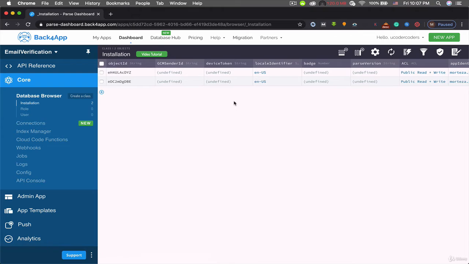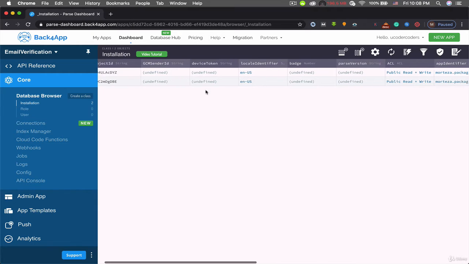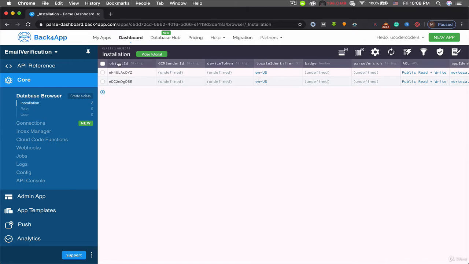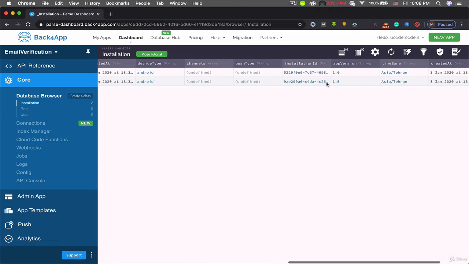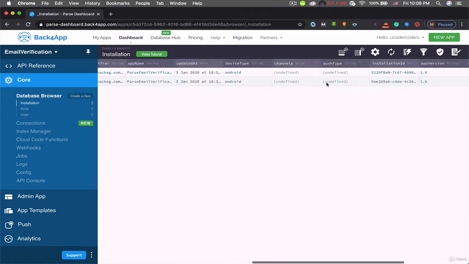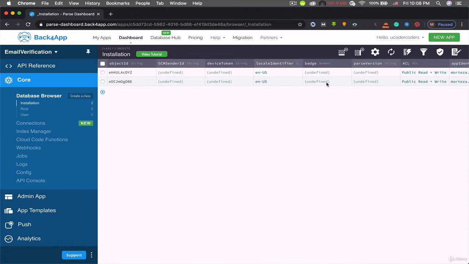But notice that for the installation, I have 2 installations. So if you remember, I have run the application on 2 different devices, a 4-inch device and the other device. So now it says that there are 2 installations, and here are the information. You can see the object ID and the app name, and all of this information for this app that has been installed on 2 different devices. So this means that we have successfully added the Parse SDK to our project, and now we can connect to the Back4App. So now we can go ahead and implement the email verification.